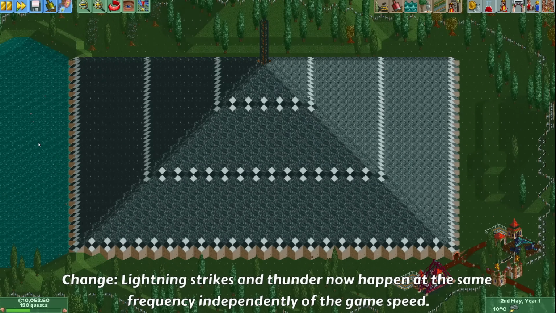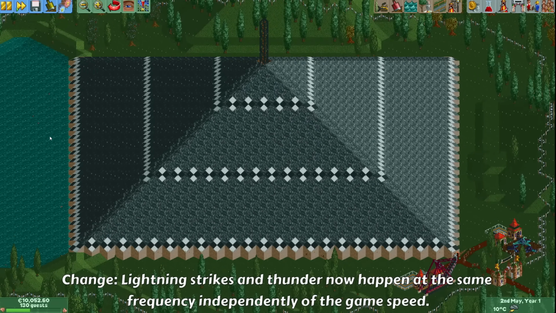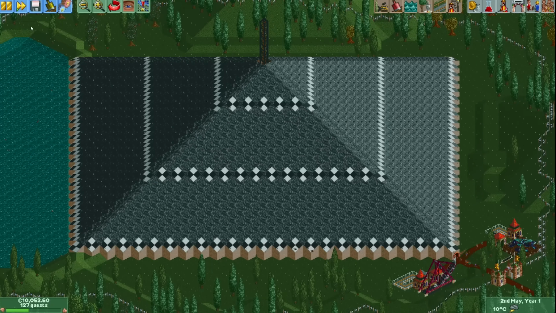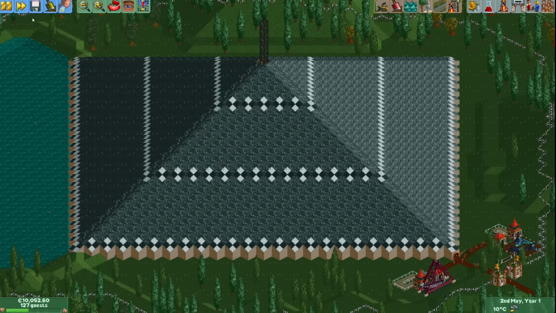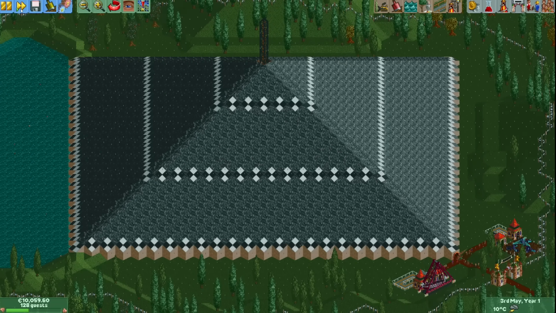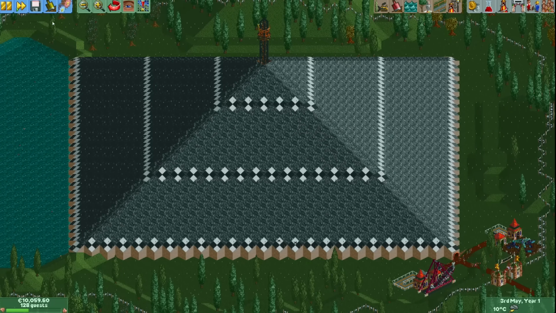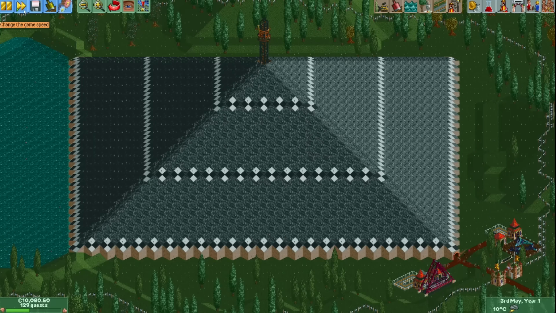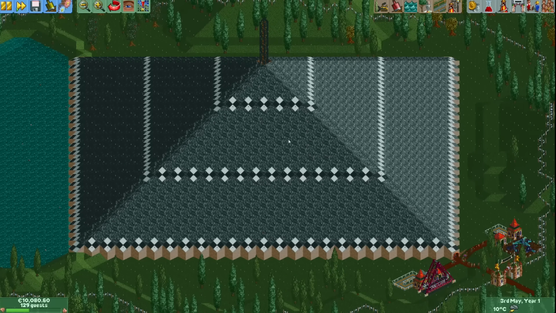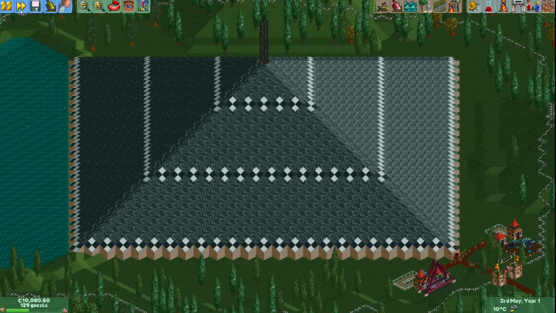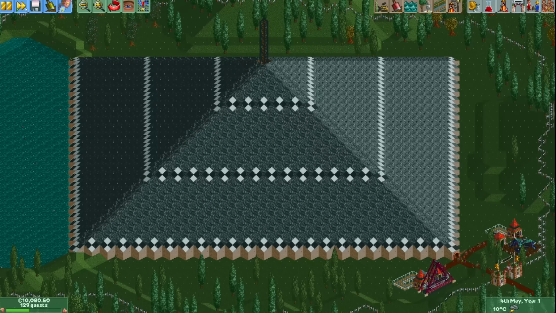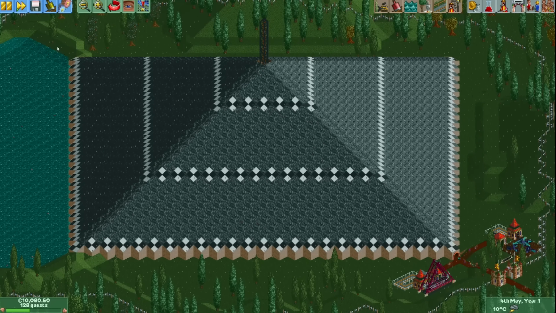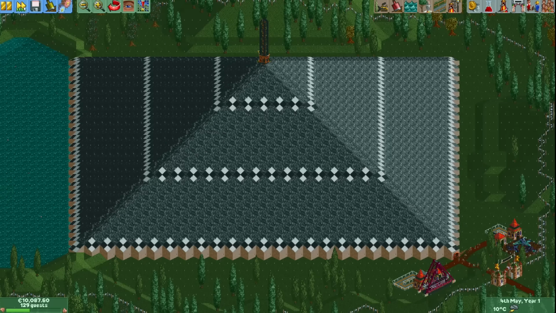Okay, for the next change we go to the scenario Thunderstorm Park, and I've actually set it to have permanent thunderstorms. Something which would happen if you sped up the game during a thunderstorm is that the lightning would flash very frequently, but that has now been changed so that the lightning flashes happen independent from the game speed, so they will keep happening at the same frequency. So you won't get a constant flashing in your screen while you're speeding up the game.